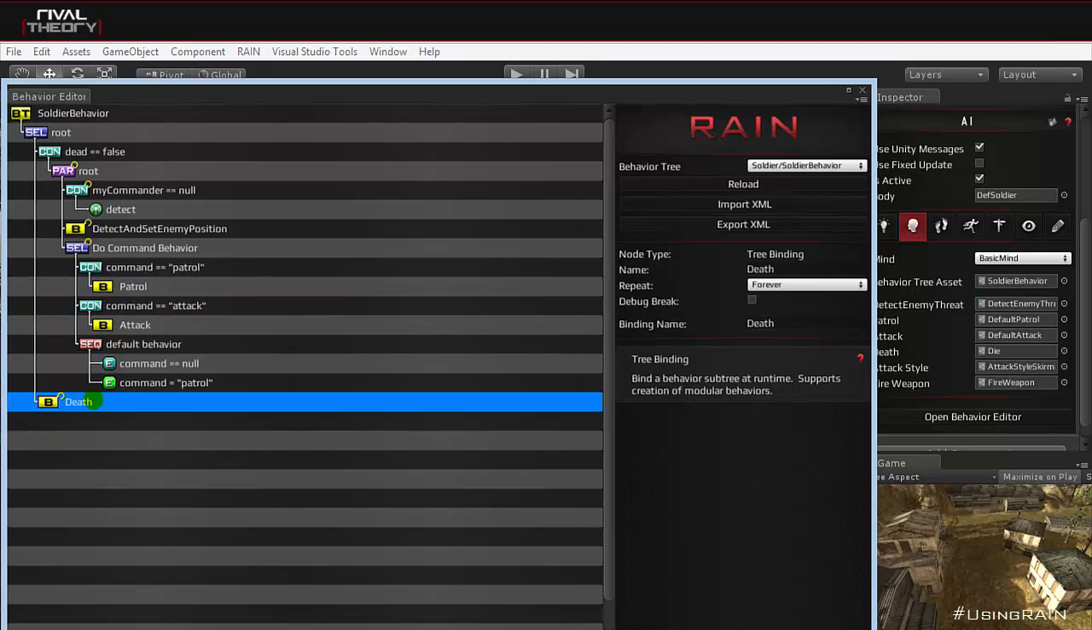The purpose of a behavior tree binding is to identify a behavior that we'd like to occur, but not specify exactly how that behavior works. Instead, we'll allow each individual AI to define what behavior to use whenever the bound node is run. You can see that we have a behavior tree binding for detecting an enemy, patrolling, attacking, and death. Each node is identified by a binding name, which you can see here on the right-hand side.